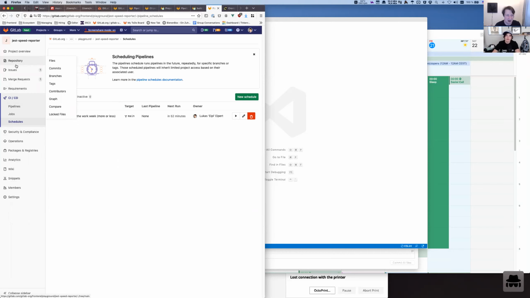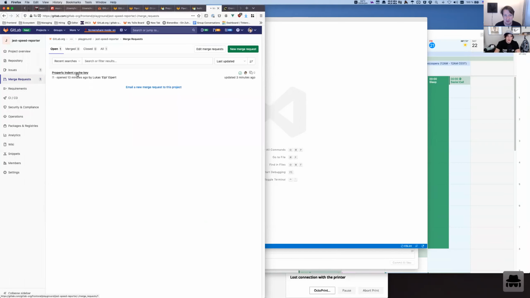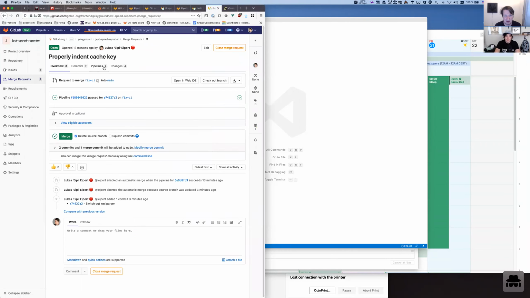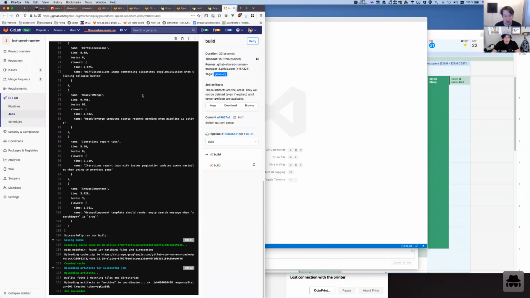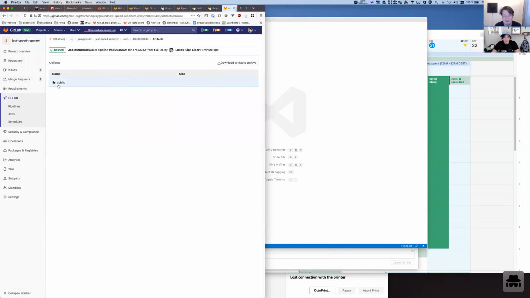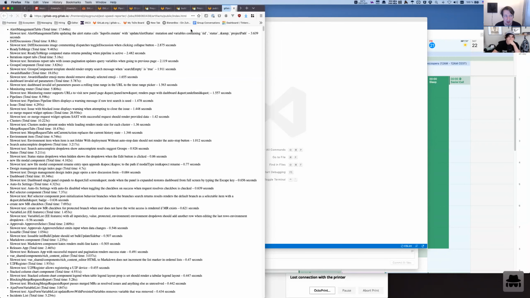So that's actually smart because it doesn't run before the merge request is done, right? But the quick thing that we can do is check the artifact of the build job. Okay, public. Oh, wow. Do you see that? That's the complete thing. So the complete thing took 17 seconds, right?